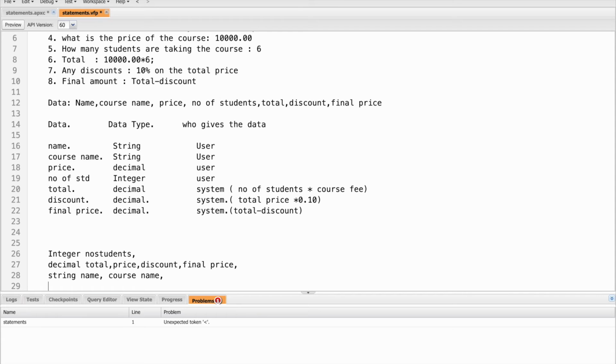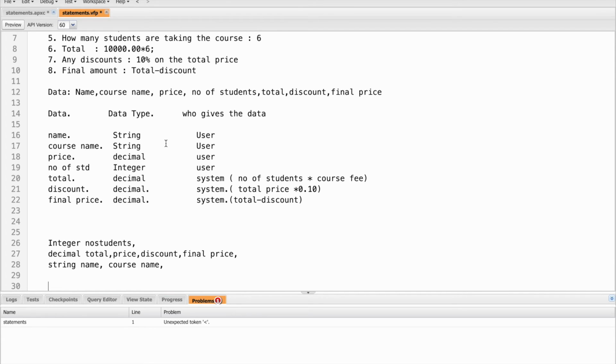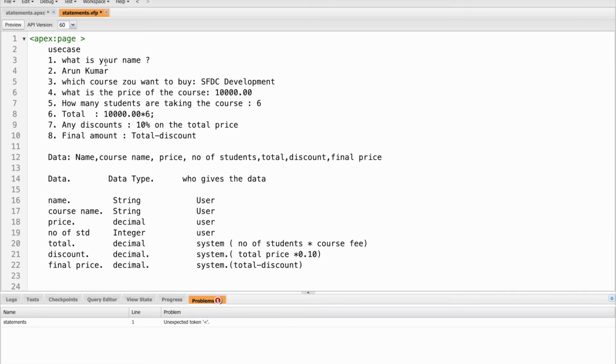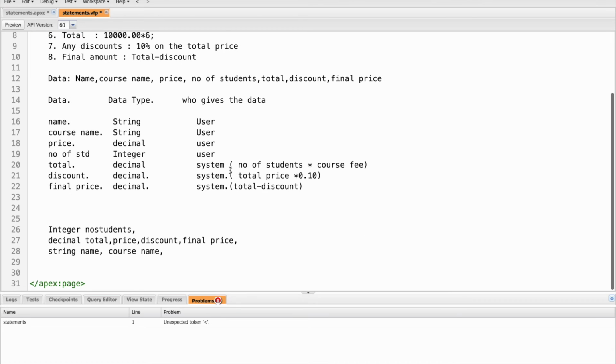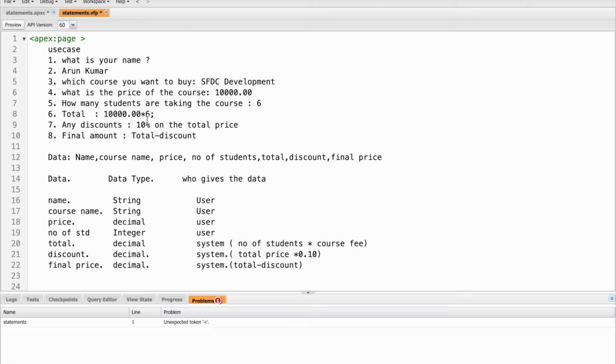So now for this I will take some example. Already we have taken it above, right? For example, what's your name? Name is Arun Kumar, and what is the course name? The course name is SFDC development. So like that we can take our requirement. So in this same scenario above, we'll try to execute one sample use case, and we'll verify how it works.